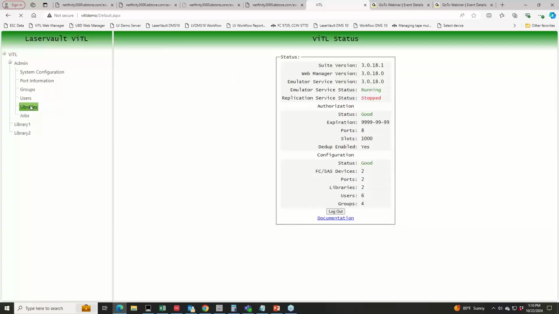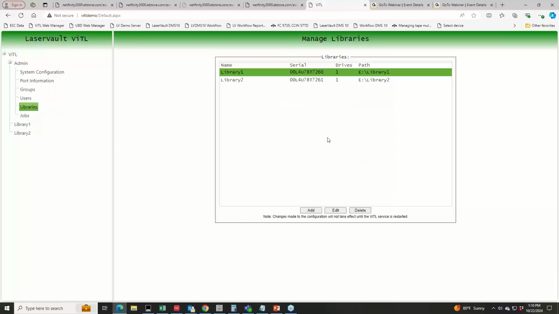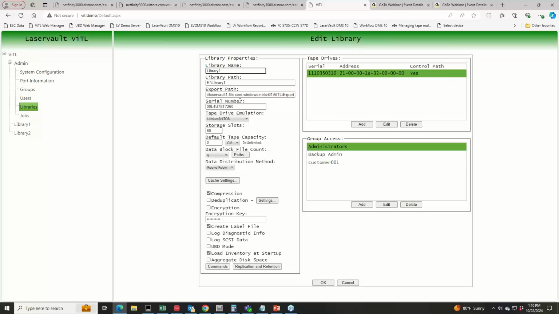The first thing I'm going to go to is libraries, to give you some of the parameter options when defining a virtual tape library within our VTL system. So we're going to edit library 1. The name of the library is basically what you want to name this particular tape library, which matches what is over here on the menu to the left. I'll show you that in a moment.